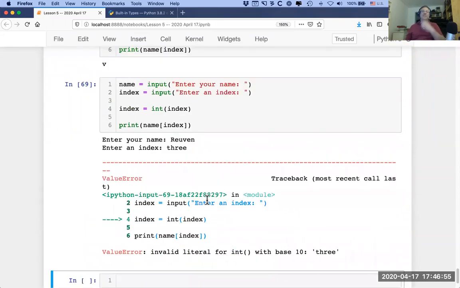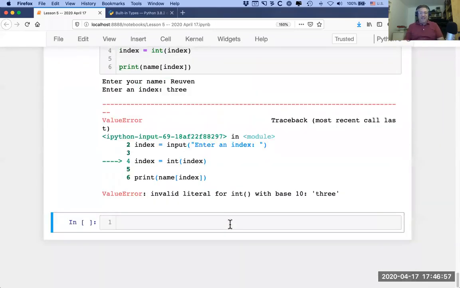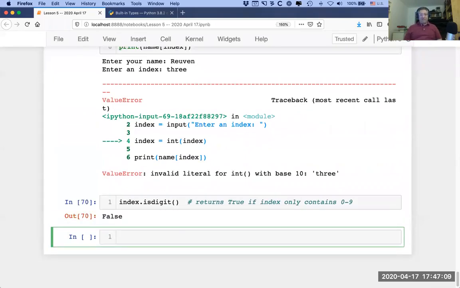Well, time to introduce you to another method. And that method is index.isdigit. And this returns true if index only contains 0 to 9. How is that possibly useful? Because then we can check, can I turn this into an int, right? So if isdigit returns true, the string is intable, as I like to say.